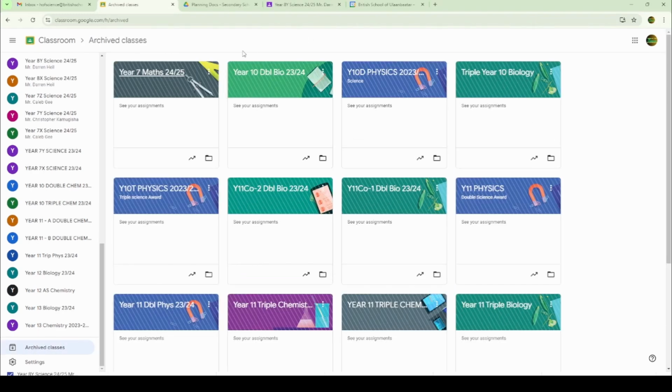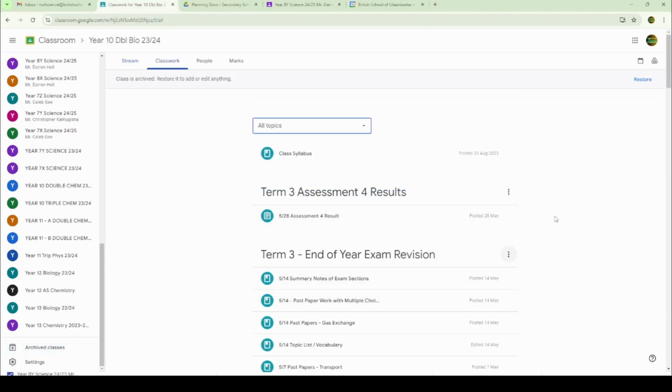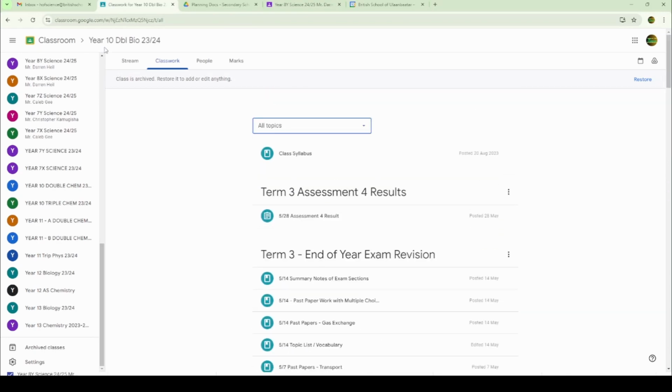You click on archived classes, and you can click on any one of them and see all the classwork from that class that was added throughout the year. It's very good that students have access to this, especially for IGCSE students. If they're going into year 11, they still have access to all the materials and lessons that were done in year 10. So they have all of this information as a resource for reviewing and preparing for their exams.